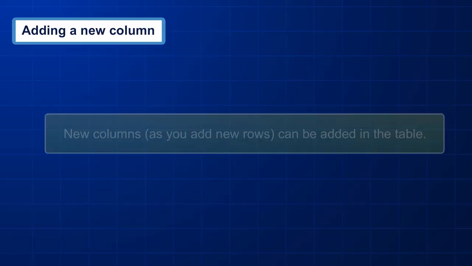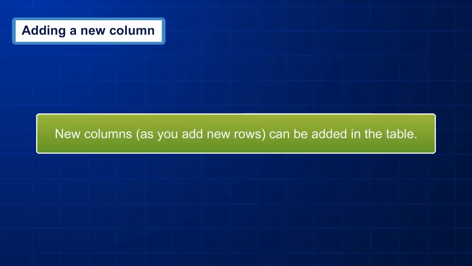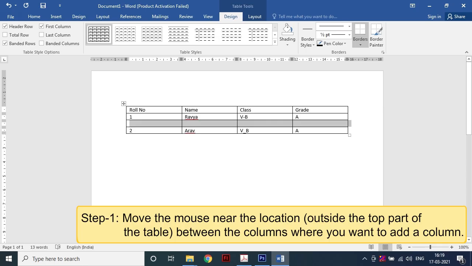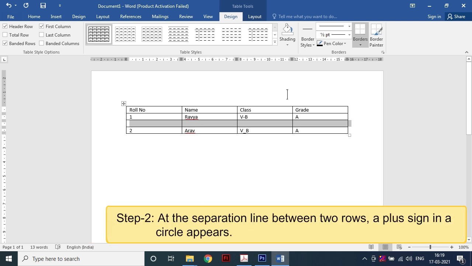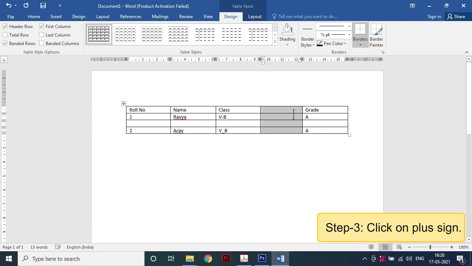Adding a new column. New columns, as you add new rows, can be added in the table. Step 1. Move the mouse near the location outside the top part of the table between the columns where you want to add a column. Step 2. At the separation line between two columns, a plus sign in a circle appears. Step 3. Click on plus sign. A new column will appear in the table.